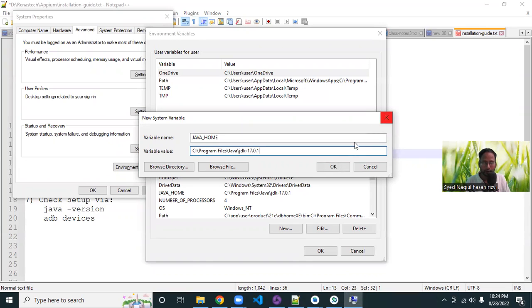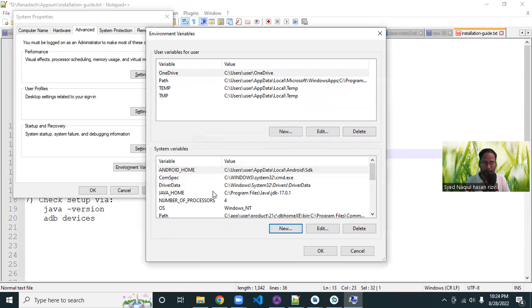Okay. And click on OK. You will see the Java path. The path is set for Java home.